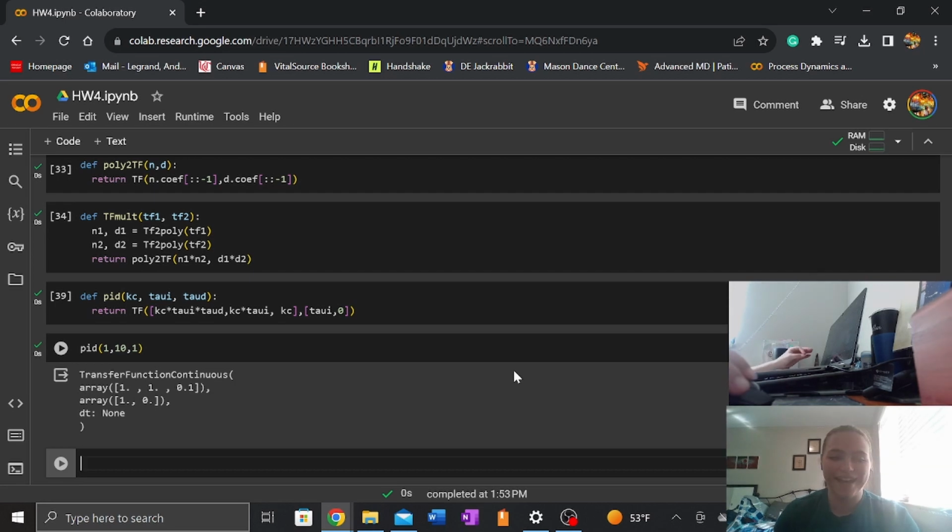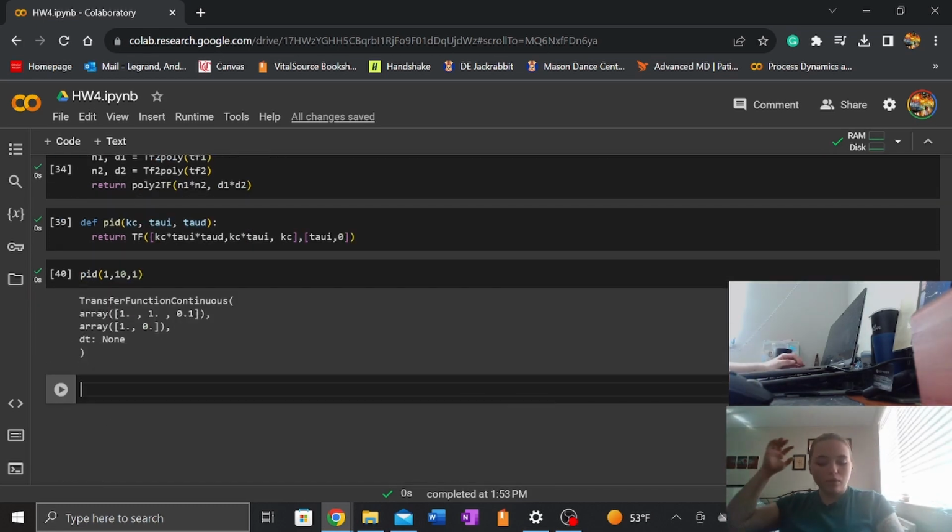Okay, so when we look at this transfer function, this is basically giving us our coefficients. You can look at it as 1 over s plus 1, s squared plus 0.1. And so that's looking good, and we will continue on to putting it all together. And so we are given some values.